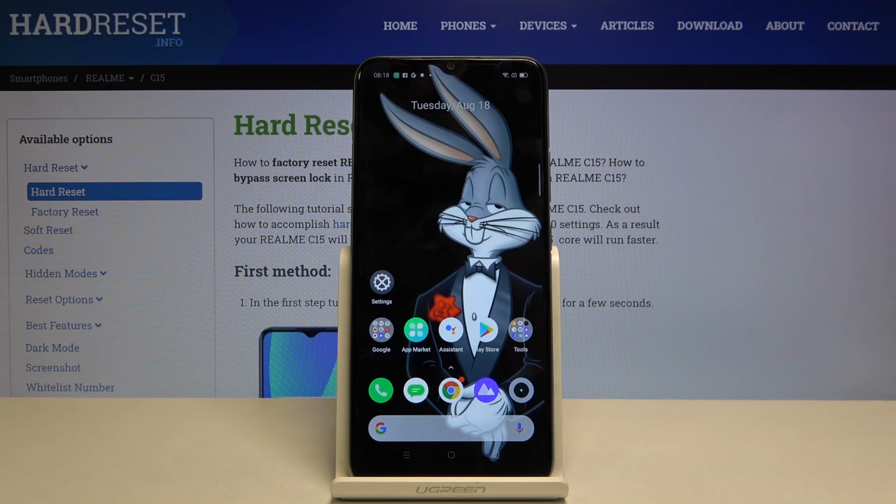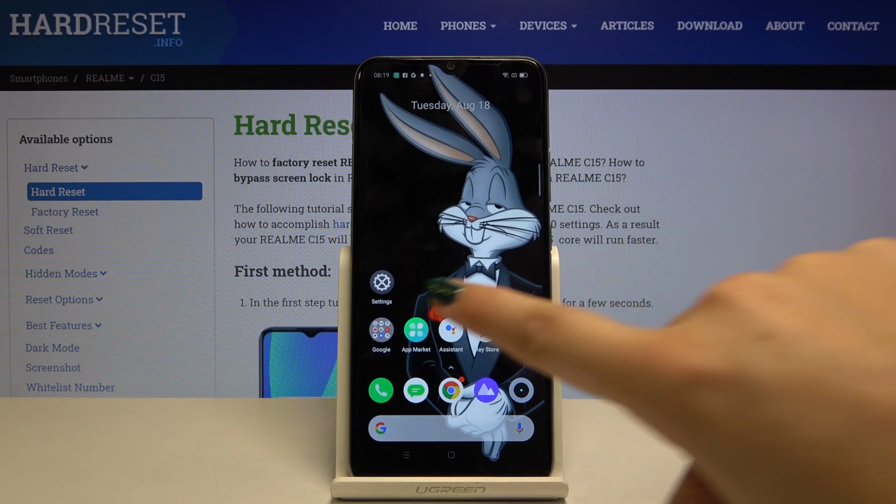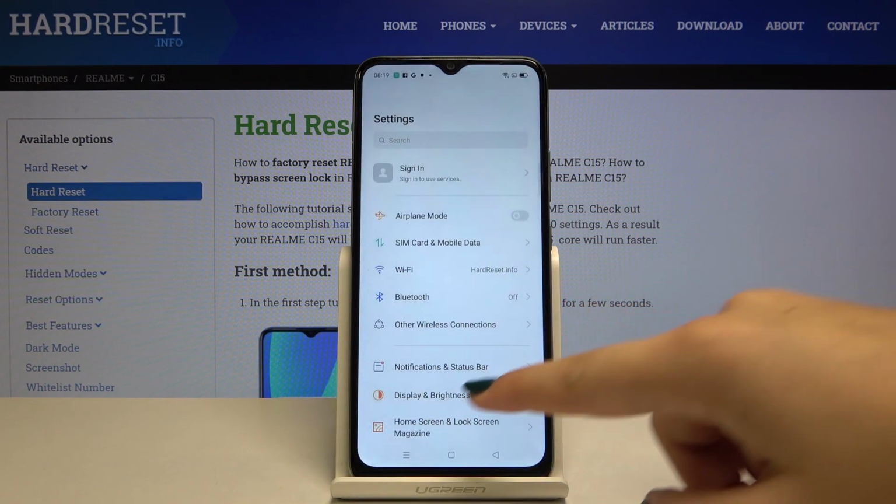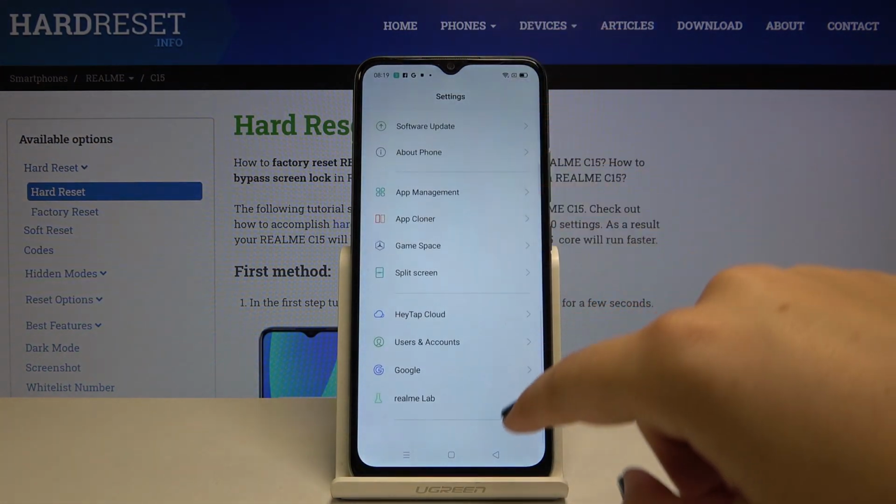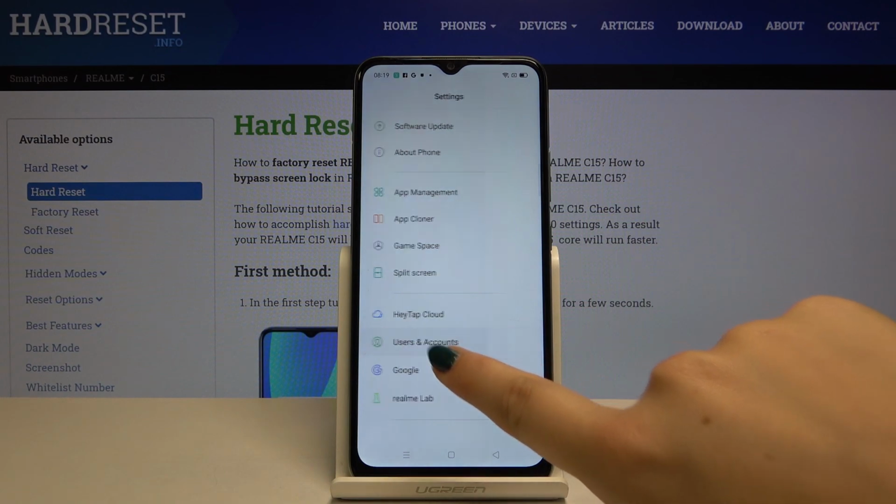Hi everyone, here we've got Realme C15 and let me show you how to add or remove the Google account to your device. So the first thing we have to do is to open the settings. Then let's scroll down and find users and accounts.